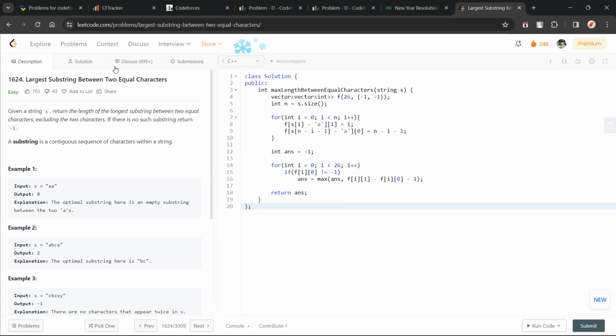So in this video, we're going to discuss the Leetcode problem of the day, and today's problem is Largest Substring Between Two Equal Characters, and it is an easy level problem. The problem basically says that we have been given a string s and we have to take any two similar characters, that is the same characters, and we have to return the length of the longest substring between those two equal characters, and the substring should be excluding them.